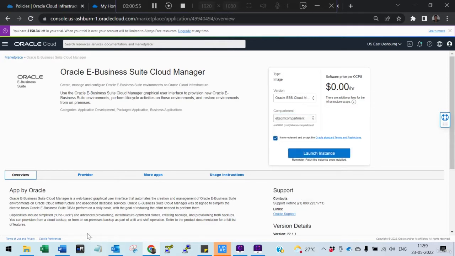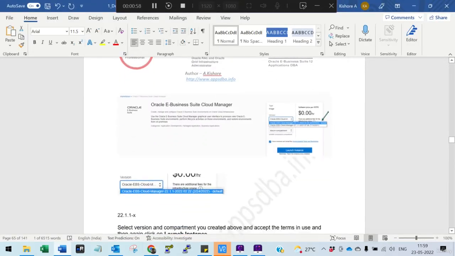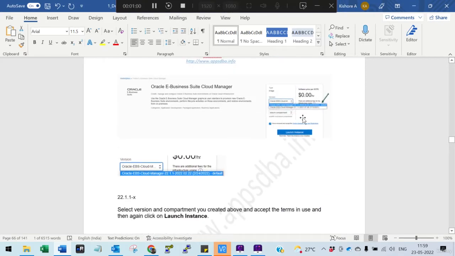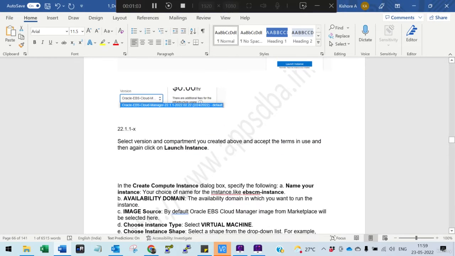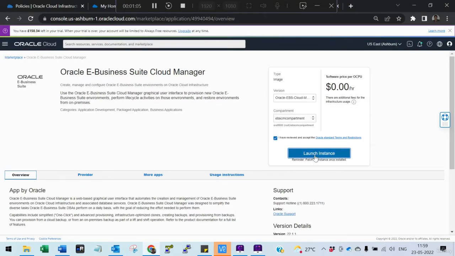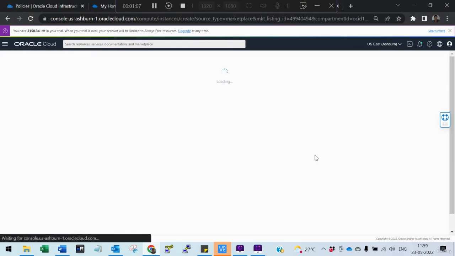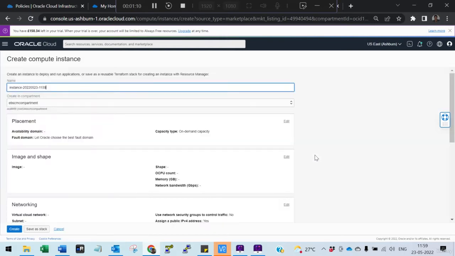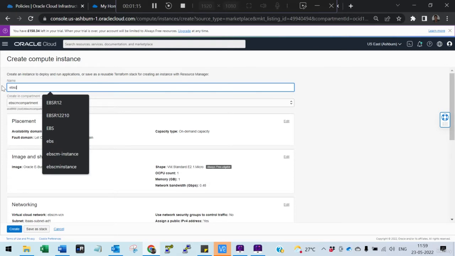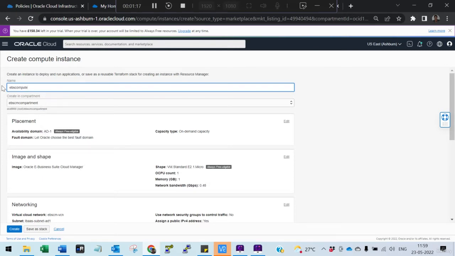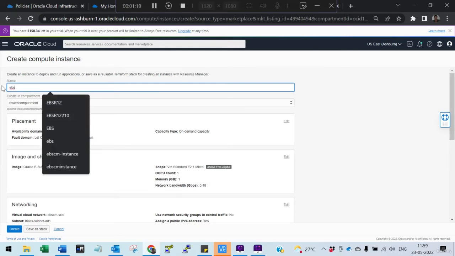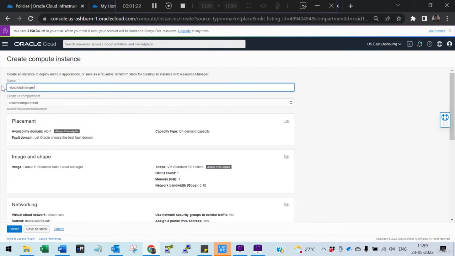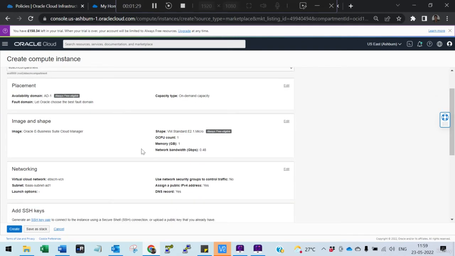I have read the instructions, but before that let me check, especially the EBS compartment, which is good, right? 22.1x. So now what you do, you say launch, and give the name as EBS compute instance, e-business cloud manager. You can give it the name and placement, let it select eligible here.